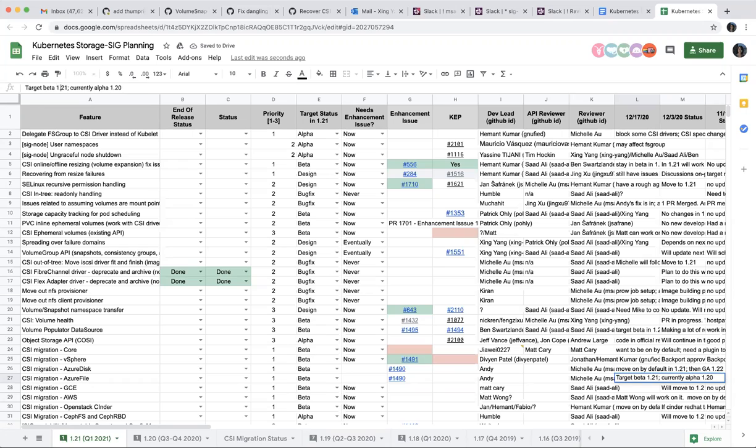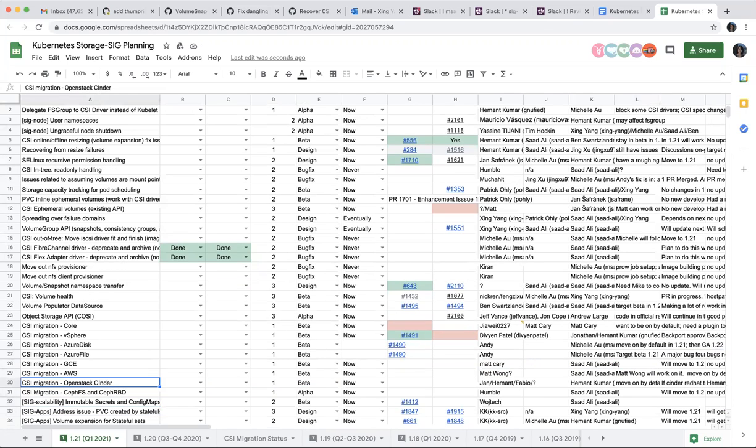Right, thank you. I think we're almost done with the in-tree migration. Oh, okay, we have the new ones for Ceph. So I think this is new. So we're still planning to go alpha? I think we need to follow up with Humble on this.